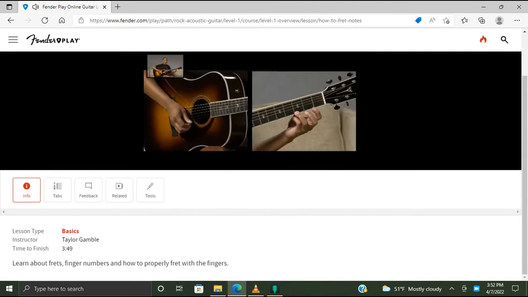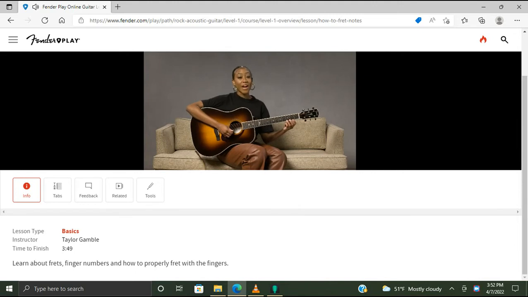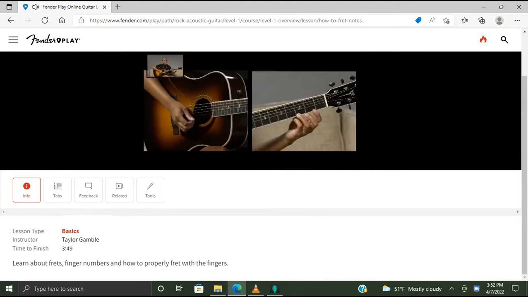Let's play the third fret with our third or ring finger. Press down with your fingertip behind the fret. Make sure to add enough pressure to get sound. Let's play the note with a down pick.